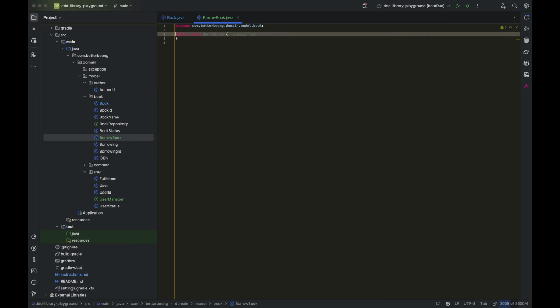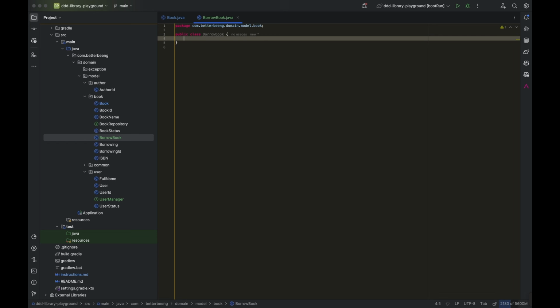Well, this is super weird. I don't know why IntelliJ does this to me today. It was working better before.